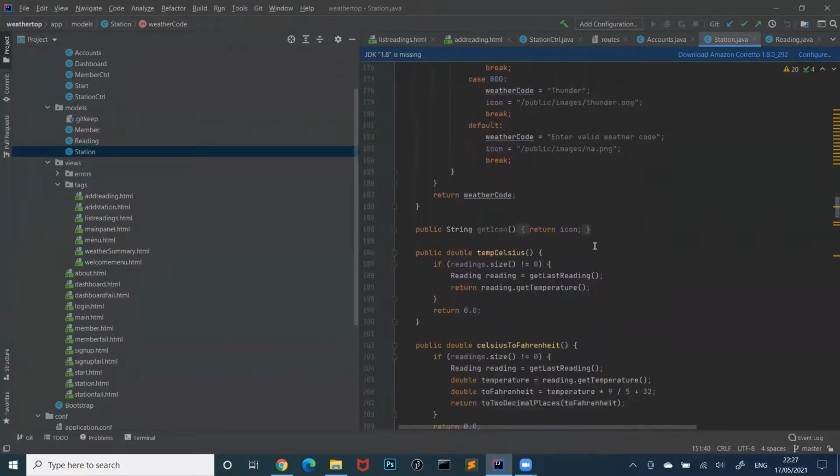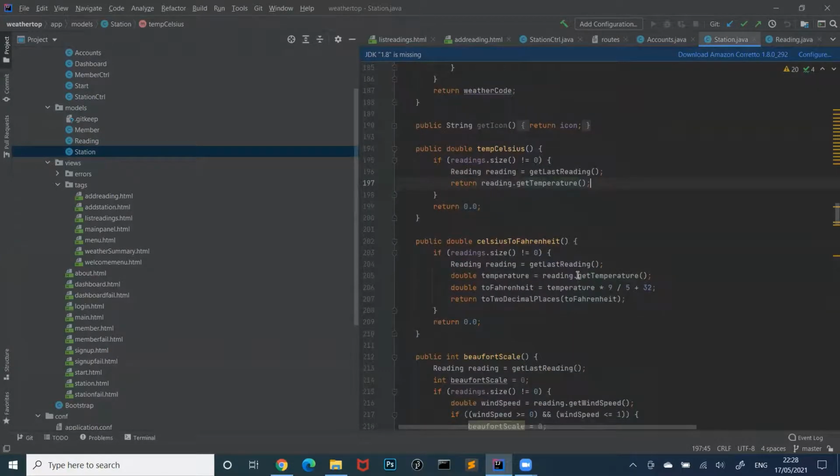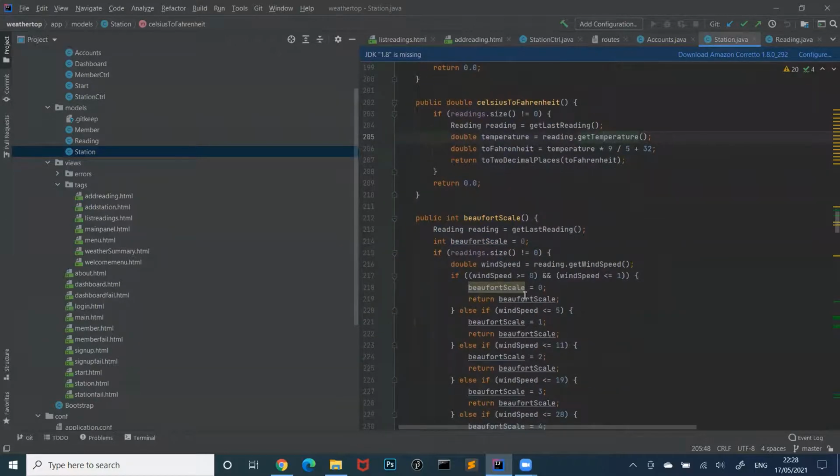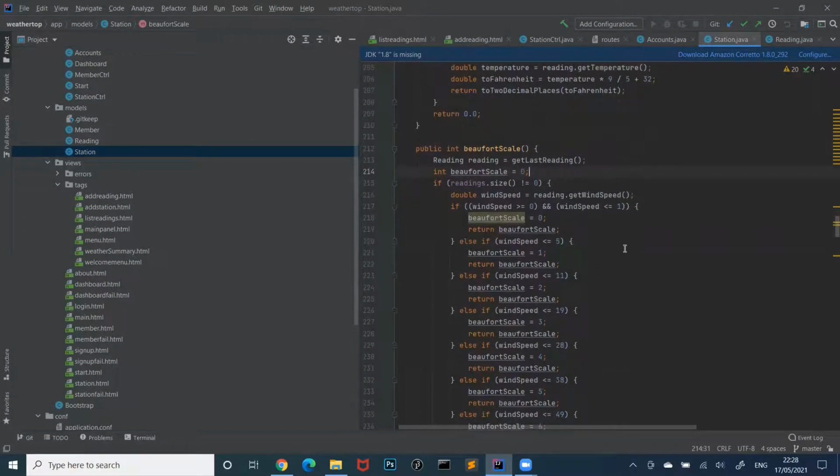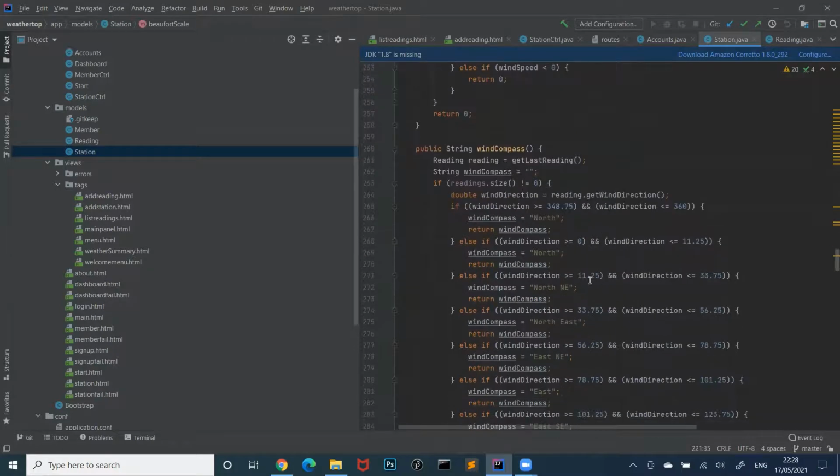So further down, some of them were more straightforward. So temp Celsius was just finding the last reading and then getting the temperature from that. Celsius to Fahrenheit, similar, except we do a small bit of working on the Celsius field. The Beaufort scale, I used a nested if just to run through and see what the speed was input as, and then it returns a certain number on the Beaufort scale. Wind compass is similar, except it's returning a string for the direction.